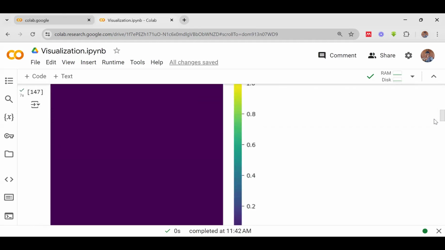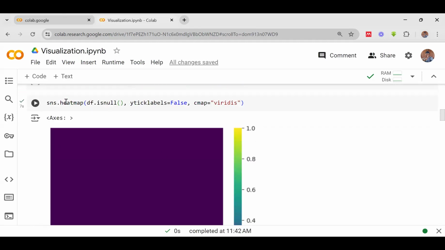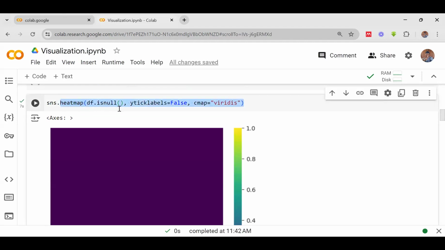We have been using it for some time now. Heat map, cbond.heatmap. So this is what we want to plot. The f dot is null, the non-value. That was what we want to show here.